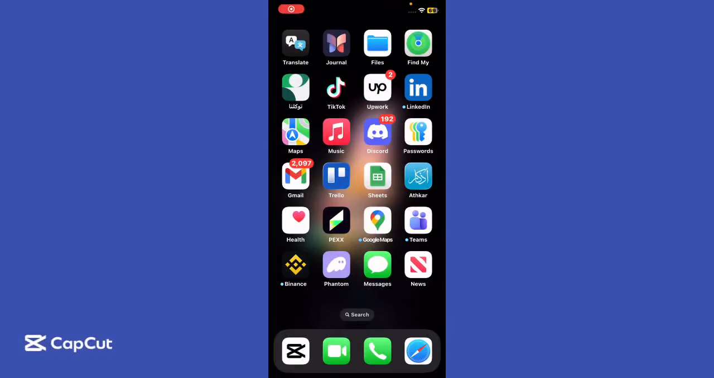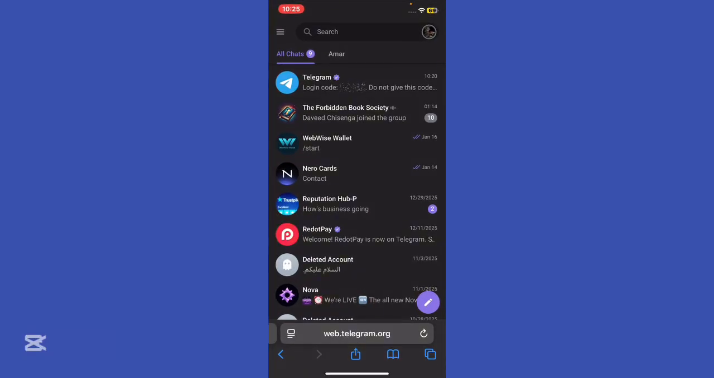Hey guys, what's happening? How to fix the Telegram can't be displayed error. To fix the Telegram can't be displayed error, the most common solution is to disable sensitive content filtering by logging into your account on the Telegram web version.